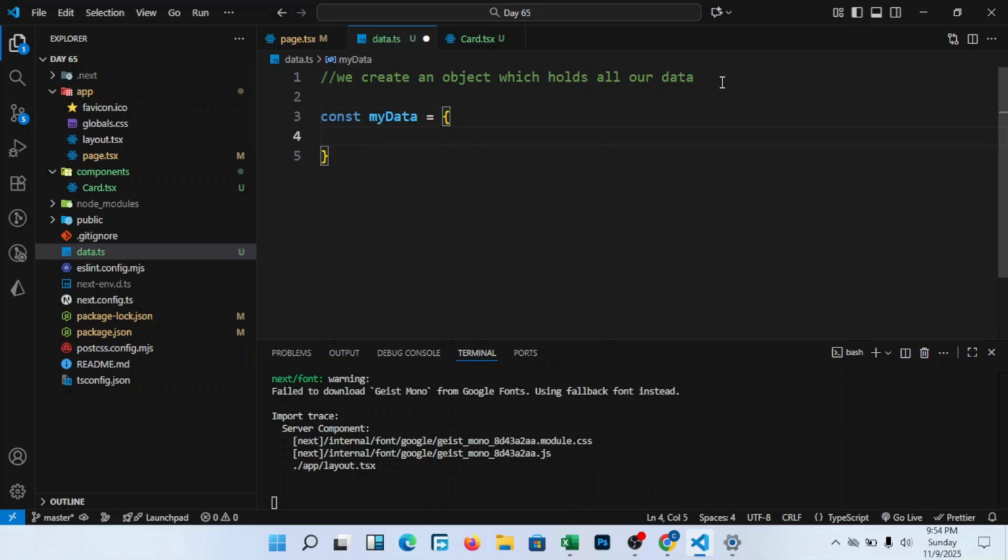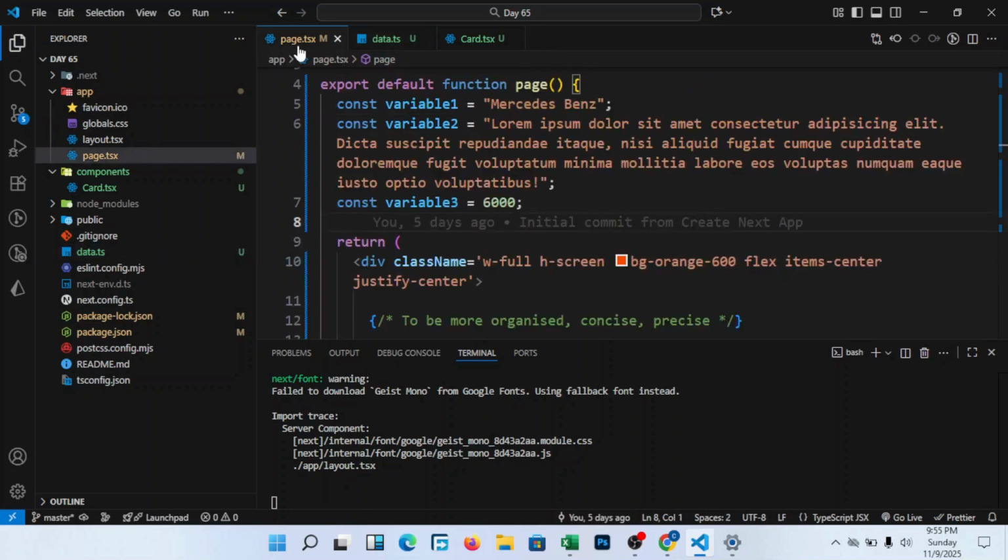As you can see, it looks like that. Const my data, I create an object. So I store this object in this variable. My variable is called my data, and it has my object. I see my object, it's there. My object is going to contain each and everything.